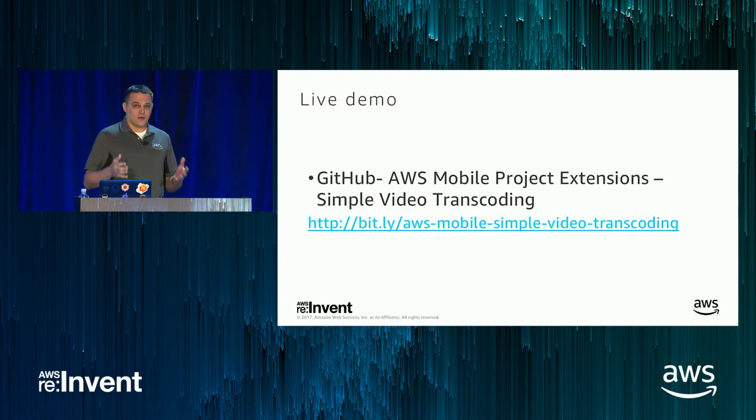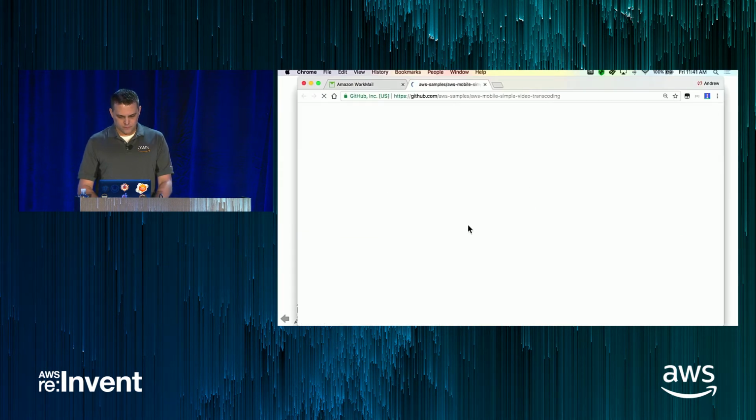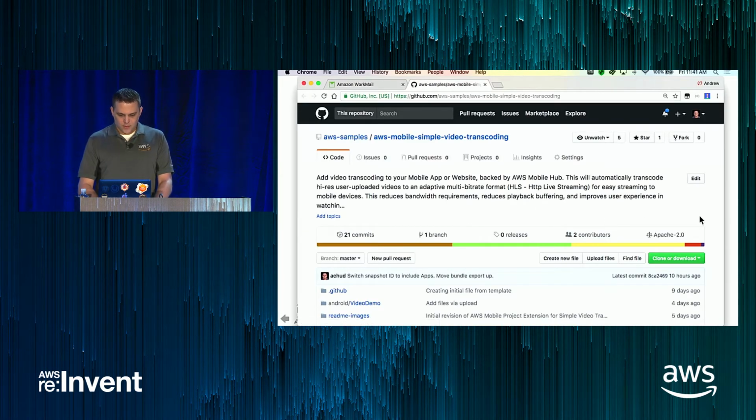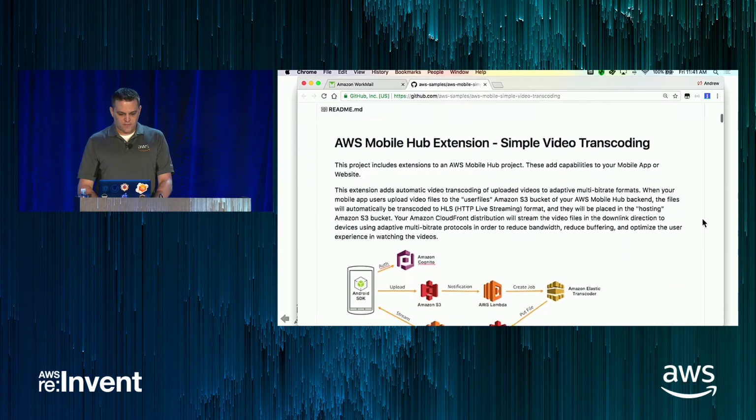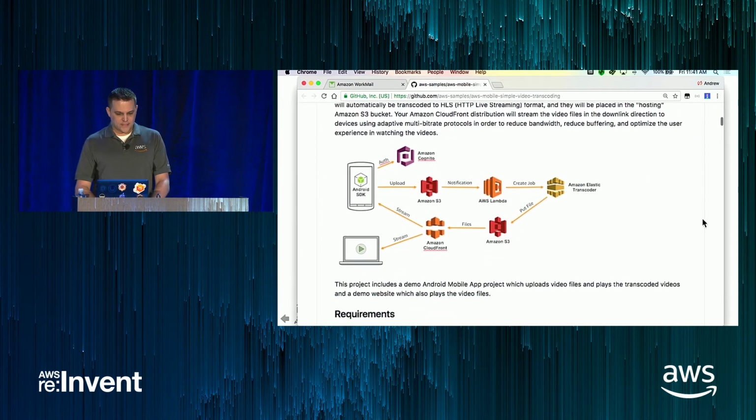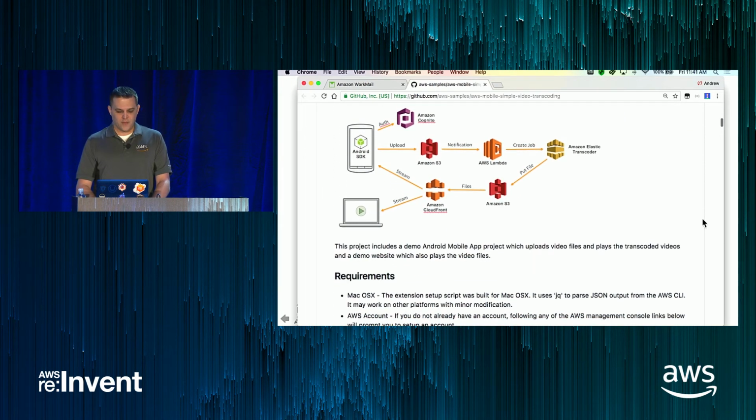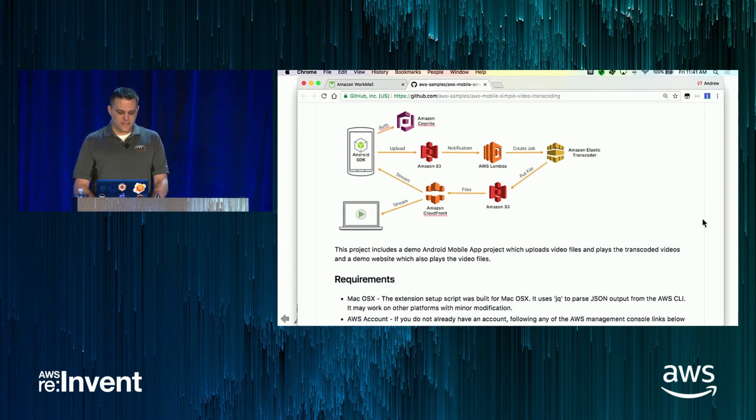So if you want to follow along or run this in your own account, the GitHub project just went live this morning. It's called AWS Mobile Project Extensions, Simple Video Transcoding. And I'm going to go straight to that repository. So if you look through the repo, there's a large README file with detailed instructions, and you'll see the same architecture we just talked about. So I'm going to be going through some of the steps in that architecture.